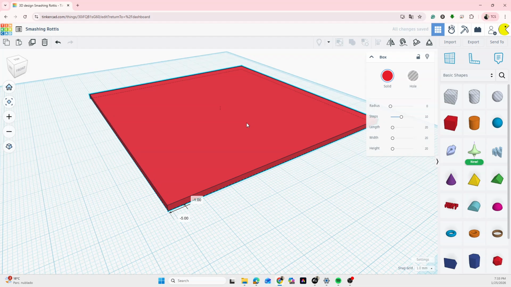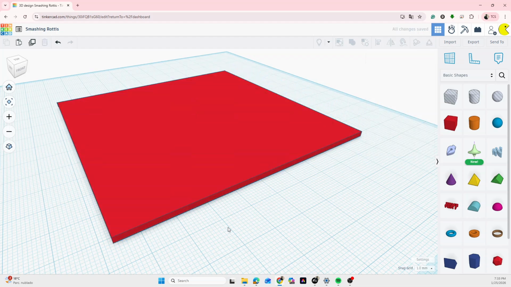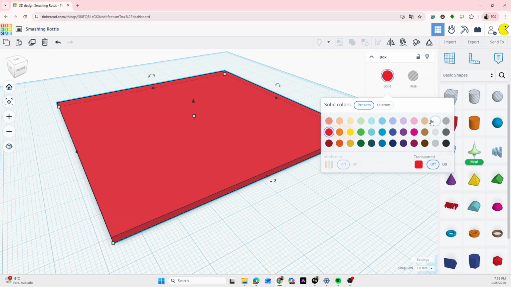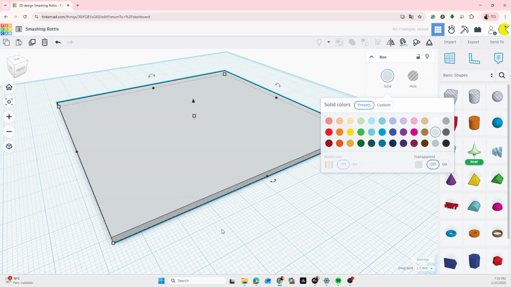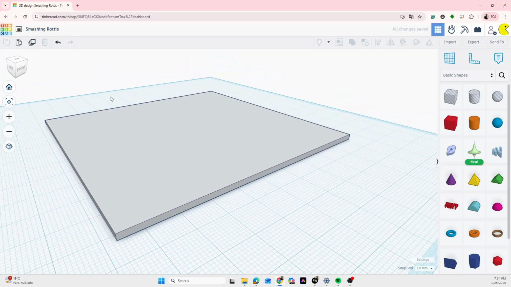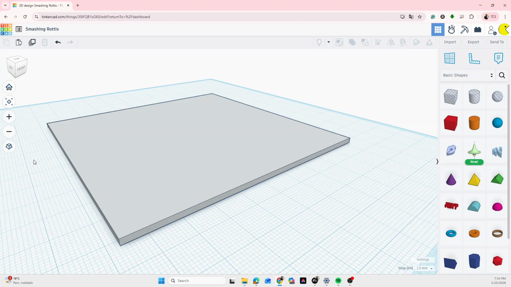So now I have a bigger, like this is going to be our floor. I'm going to change the color of this floor to maybe a lighter color so I can see it easier. And this is going to be a floor where I am going to represent the different things.